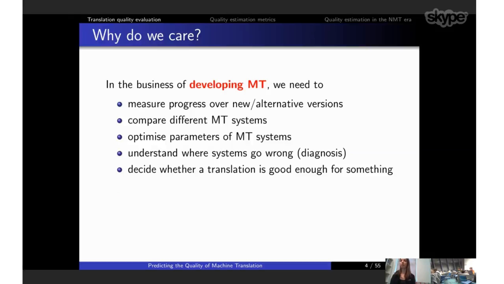Depending on the type of MT architecture that you use, you may also need a metric to optimize the parameters of the system. And you also may be interested in more diagnosis-level evaluation, which is one of the things Maya covered, so knowing exactly where the system is going wrong. And then finally, also deciding whether certain translations are good enough for some task, whatever you define the task to be.